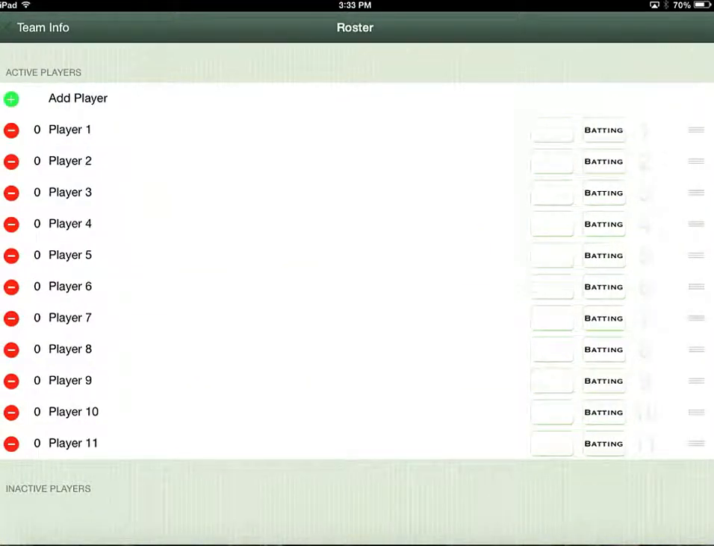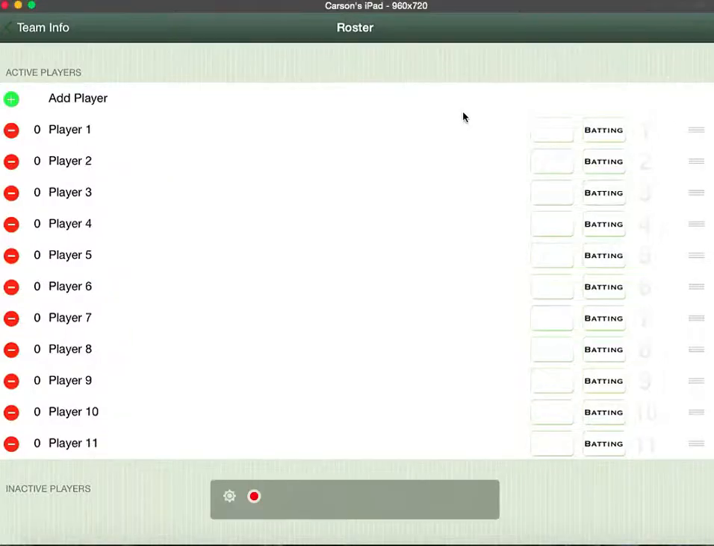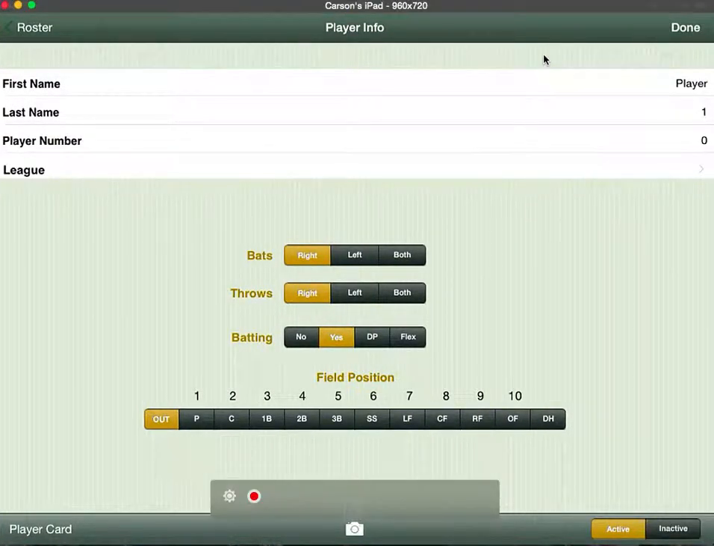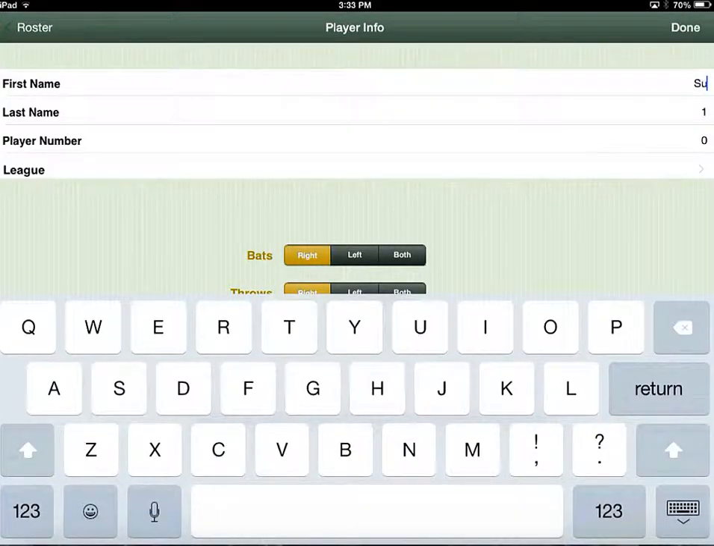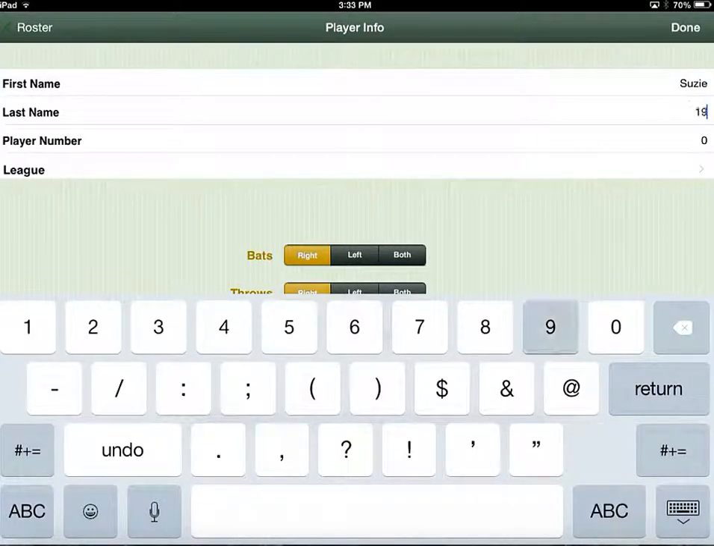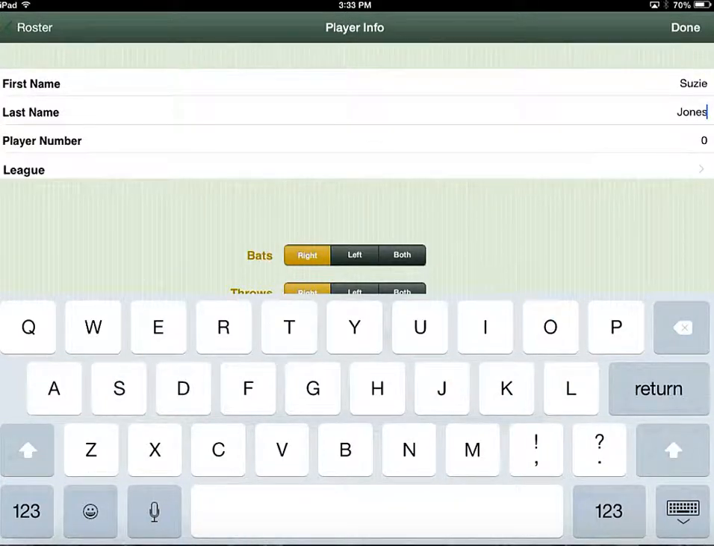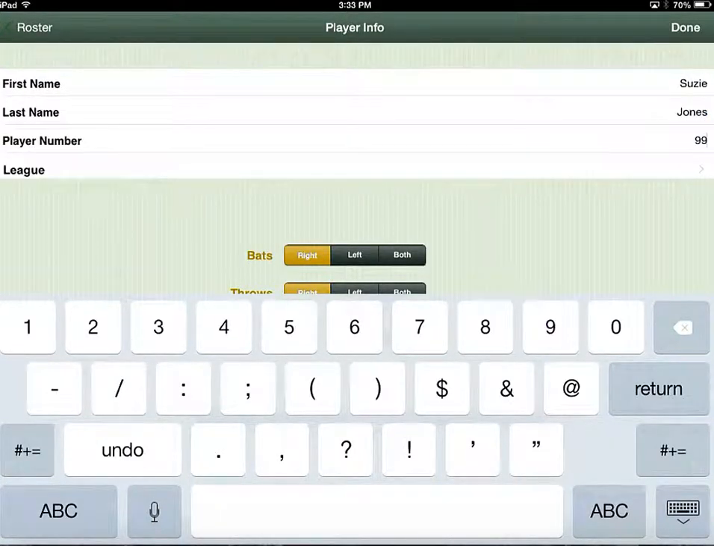Now, if I have time, I can go through and change all the kids to have proper stuff, or I can do it as I go as well, and I'll show you how to do that. So if I wanted to change player 1, I open her up, I get the stuff from the other team, and I find out her name is Susie. Her number is 99. She's creative. Her last name is Jones, and her number is 99.